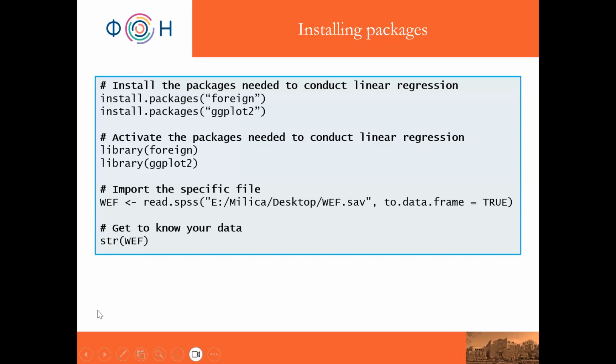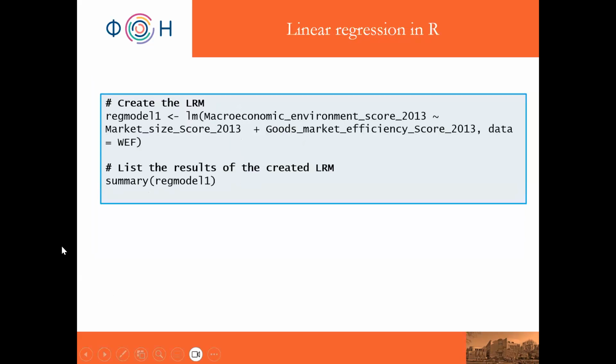After we have inserted our data and we got to know our data, which is mostly continuous variables, as we can see, the next phase is to create our linear regression model. So the function for creating the linear regression model is pre-installed in R. So there is no need to install a particular package which will allow us to create a linear regression model.